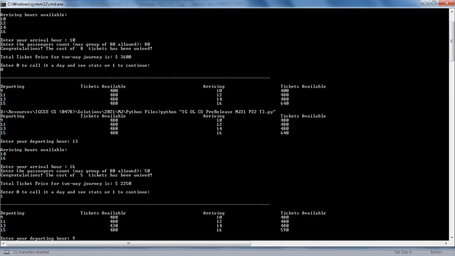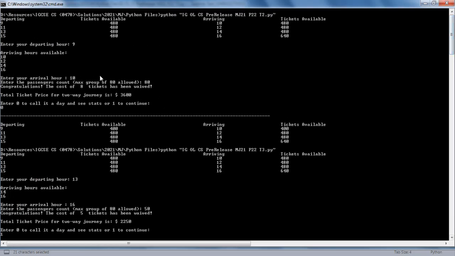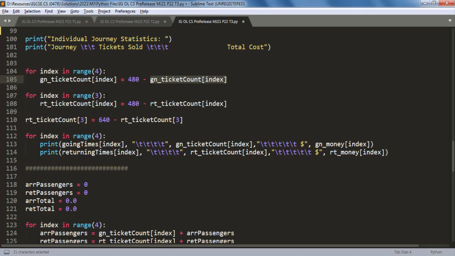So if I have entered, let's say, the 10th hour, and I bought 80 tickets, the 10th hour is now showing 400, right? So if you subtract 400 from 480, you'll obviously get 80 back. This is exactly what I'm doing for the going tickets and for the returning tickets as well.